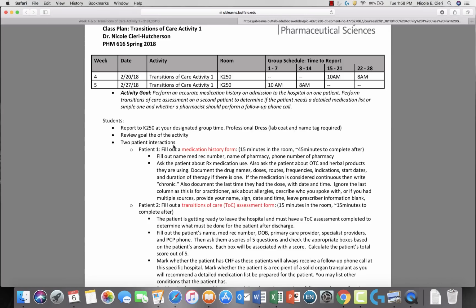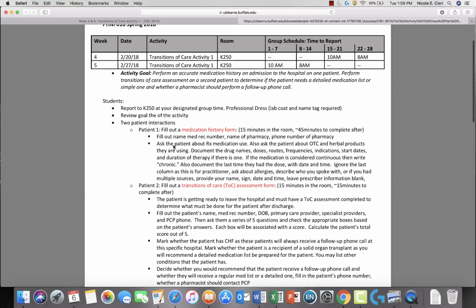So if we go back to the class plan, students will be reporting to 250 at their group time, so they'll be going into 2 different patient interactions. The first patient interaction is going to be where you perform a medication history on a patient. So this is extremely important when patients come into the hospital, because a medication history helps the provider determine which medication should be continued, which should be stopped, and they perform a reconciliation with the home medications and the current active inpatient medications. So they look at what the patient was on at home, and they have to decide whether or not to continue those things.